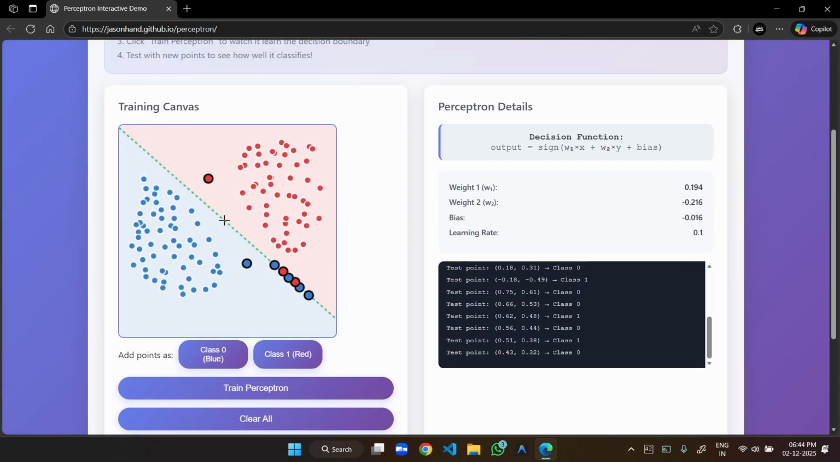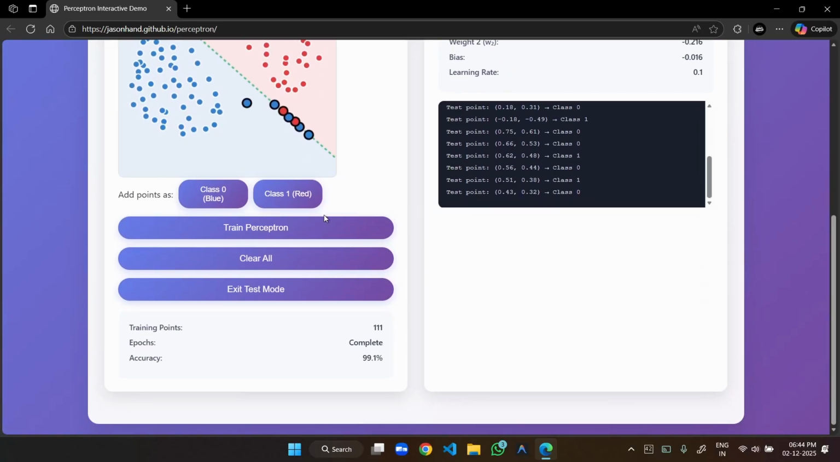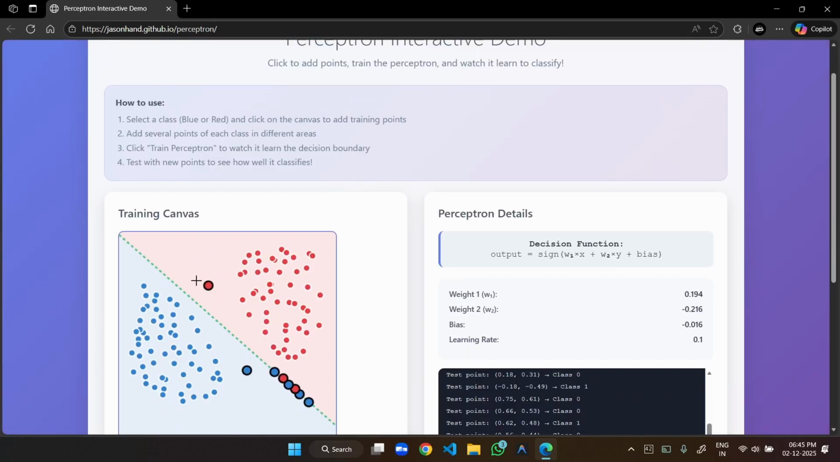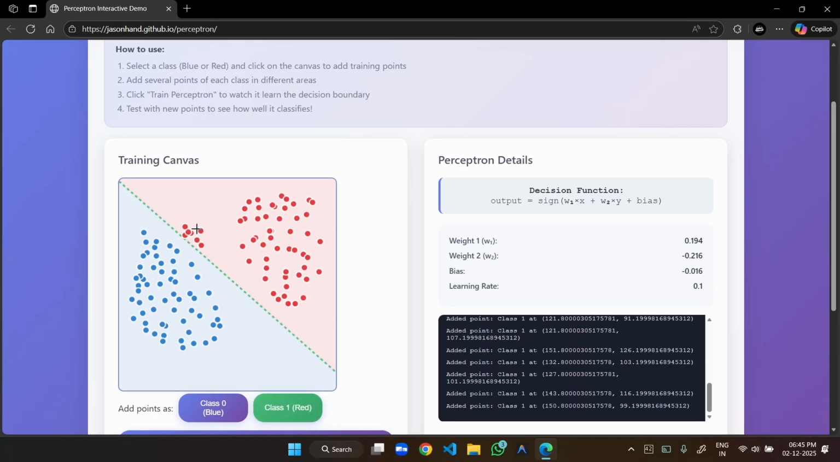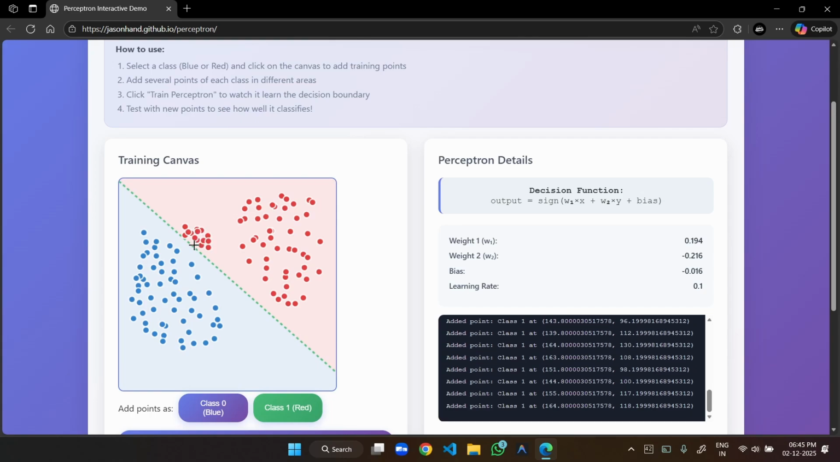Now, this kind of data is really good because you are easily able to separate two values based on this. You can see it here as well, based on the function we wrote. Now, what is the sign? I'll tell you what it is later on. But you can see we have 111 training points, and the accuracy is 99.1. And as you try to add more and more points, let's say you've added more points of red over here.